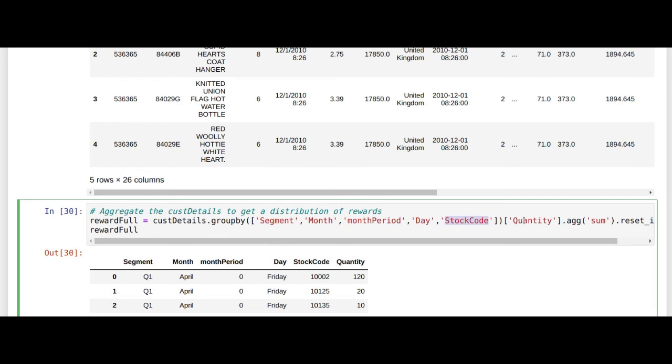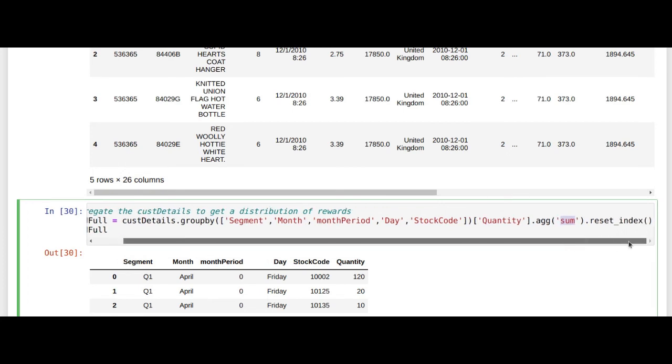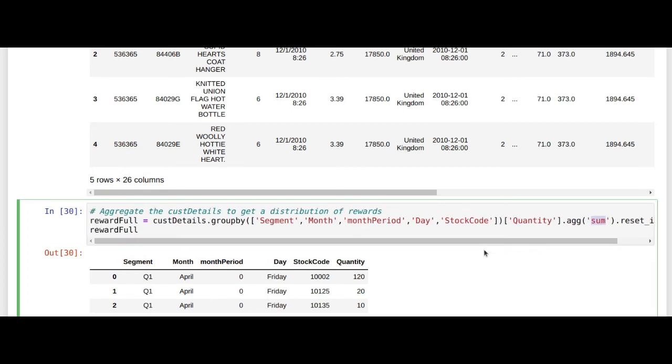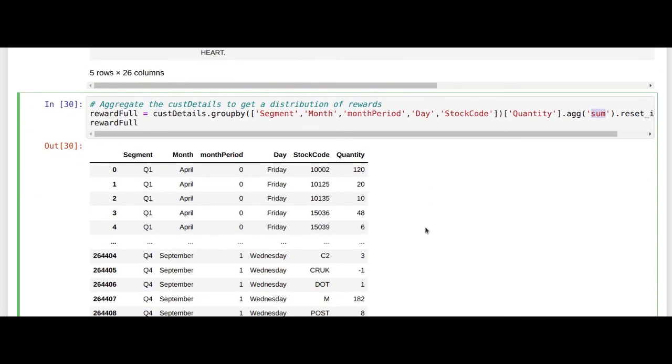and we will aggregate it with the stock code, that is the product which has been bought, and finally we will sum all the quantities according to these groupings, according to this hierarchy. So let's implement this, and then once we see the data frame, you'll get more insight into it.